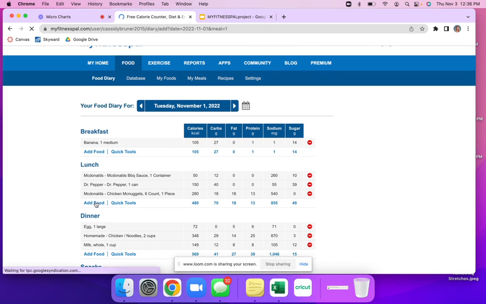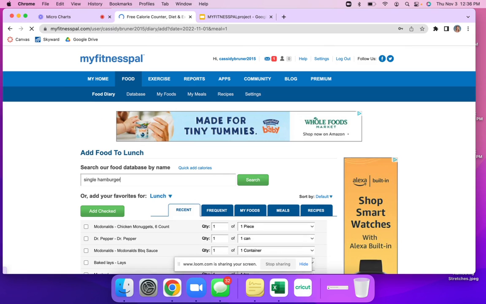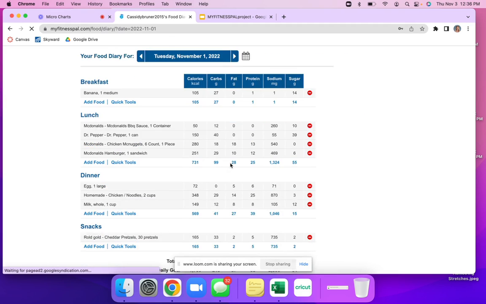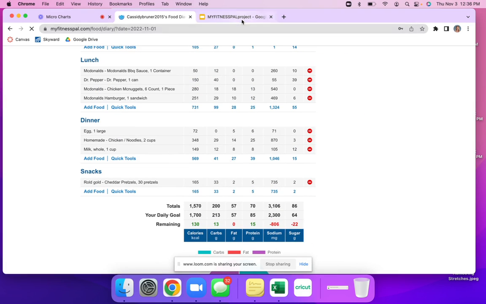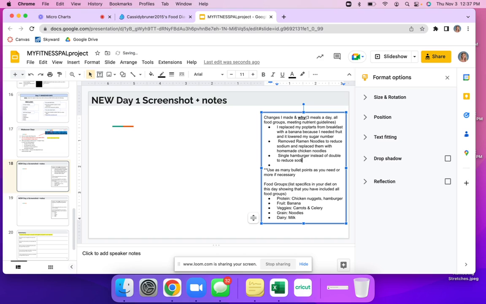So then I go to McDonald's, I add food, I will get a single hamburger from McDonald's, 1 sandwich, add food, and that helped bring my number down. So I would write that I did that. Single hamburger instead of double to reduce sodium.